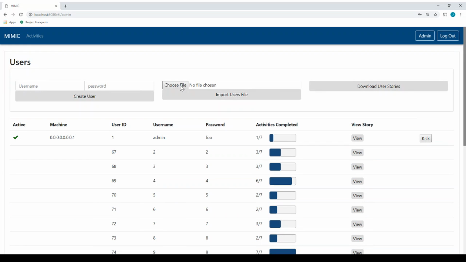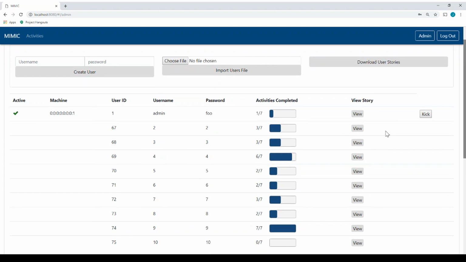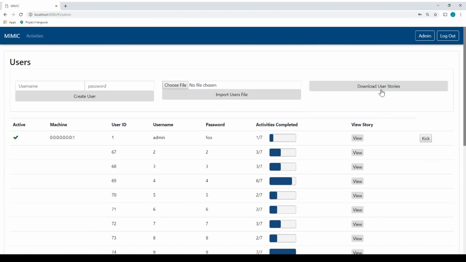The first column of the Excel sheet must have the username. The second column must have the password. The admin simply chooses a file and clicks import. The download user stories button downloads any user stories submitted by any students.